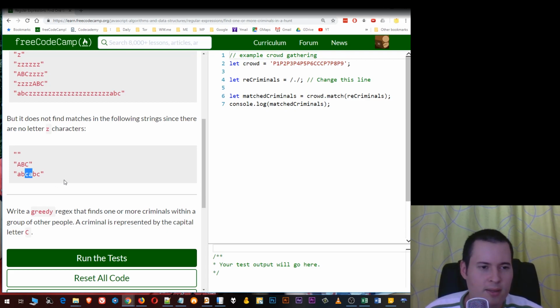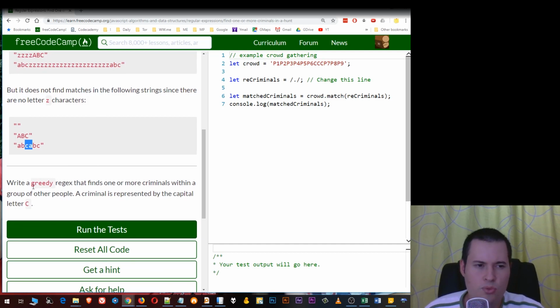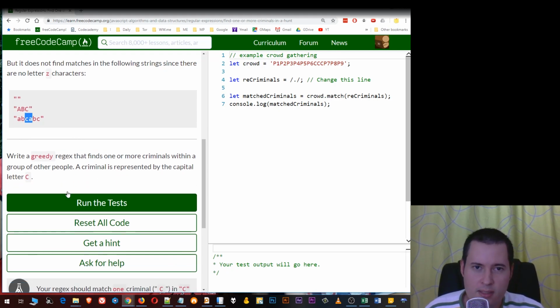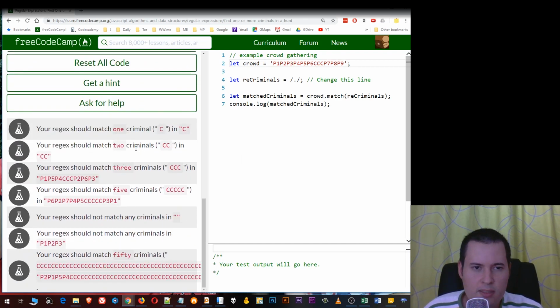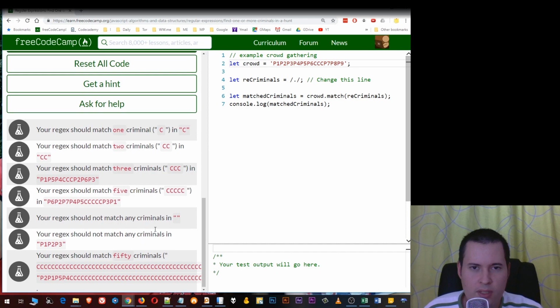Make sense? Then in the exercise we should write a greedy regex that finds one or more criminals within a group of other people. A criminal is represented by the capital letter C. So over here we see an example: people, people, people, criminals, people, people, people. So here are some indications of what the regex should find or not.